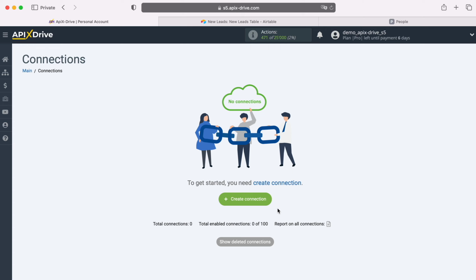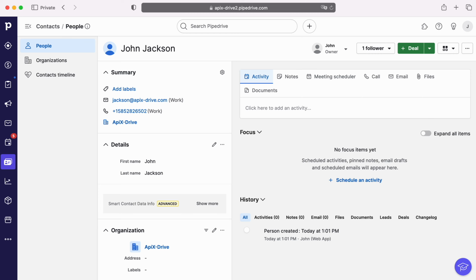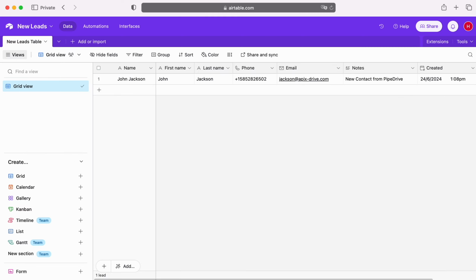Today I will tell you how to set up an integration to transfer new contacts from Pipedrive to Airtable. This is necessary to automatically transfer new contacts from Pipedrive to other systems. For example, in Airtable you can add new rows and easily work with them in the future. Now let's move on to the setup.